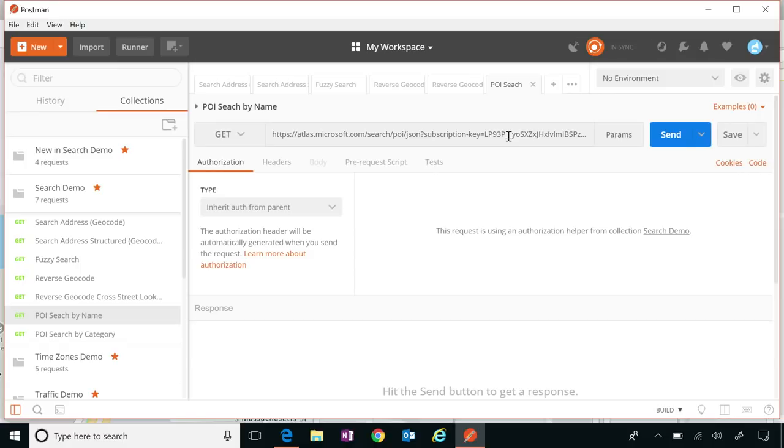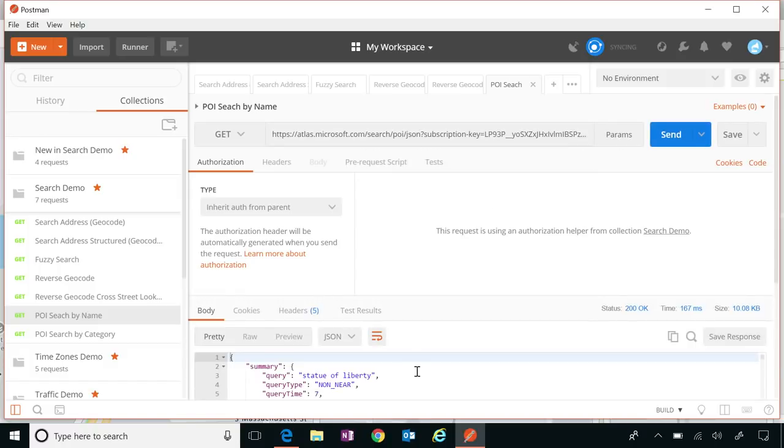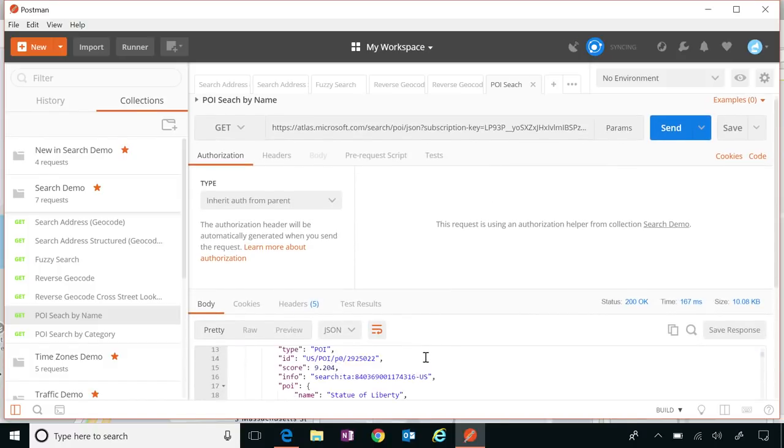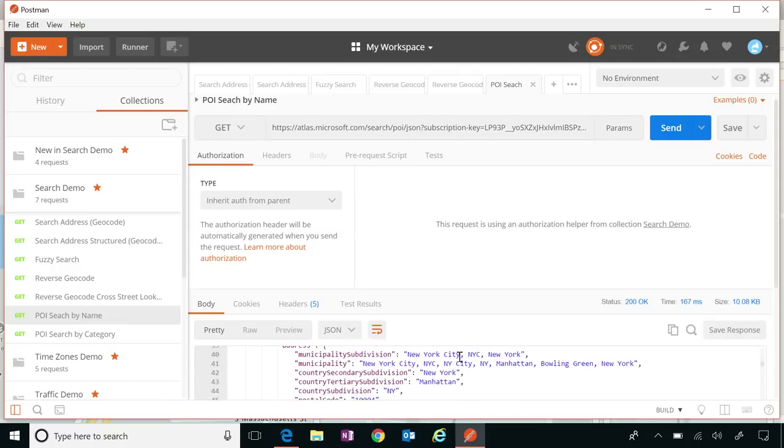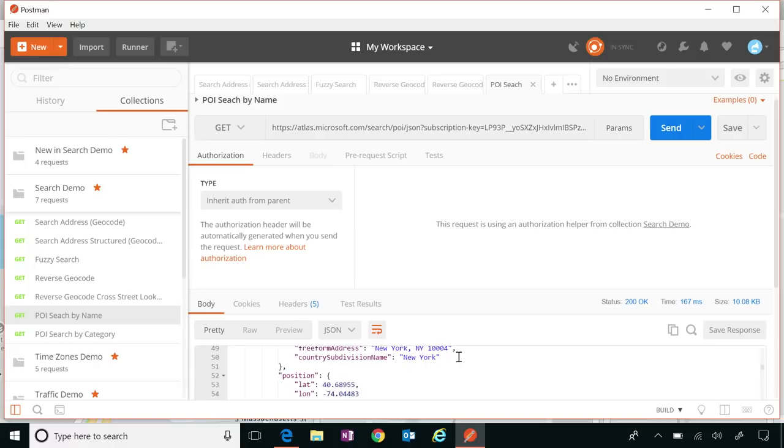Okay. So let me show a POI search. So by name, and this one is searching for Statue of Liberty. So I'm going to send this one. And it found the Statue of Liberty, and it will give you points of interest around there. And it gives you information about the Statue of Liberty as well. Important tourist attraction. Not just a regular tourist attraction. That's right. And a monument, yeah. So it'll give you information about a bunch of different points of interest and their locations around the Statue of Liberty. Yeah, that's a good one. That one's tough because there's no street there. You can't drive to the Statue of Liberty.